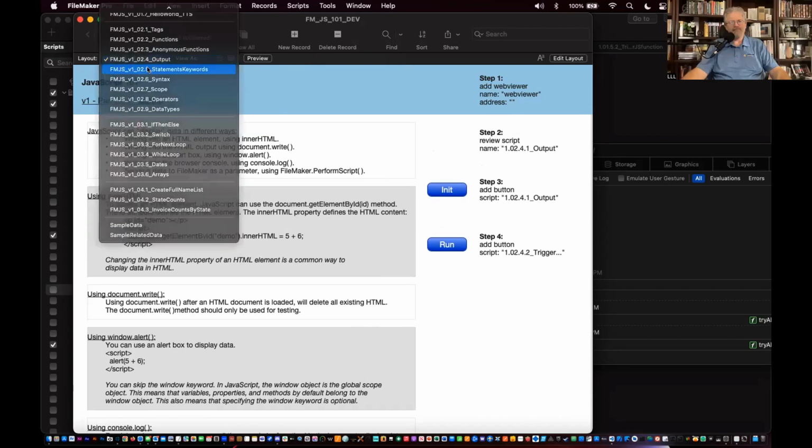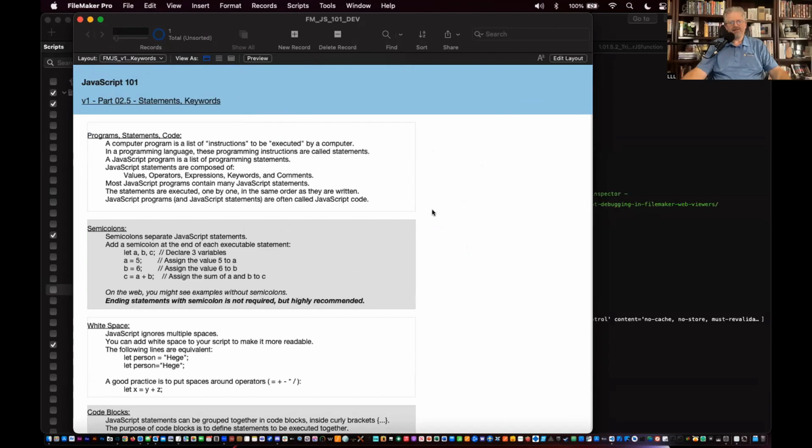Keep going. Okay. The next one is statements and keywords. This one's rather theoretical and kind of long in the tooth, but we'll try to abbreviate it a little bit. But there's some important bits that we want to get to quickly. So to get through the boring stuff, to define program statements and code, a JavaScript program is a list of programming statements. Statements are composed of values, operators, expressions, keywords, and comments. Most JavaScript programs contain many JavaScript statements. Statements are executed one by one in the same order they're written, and JavaScript programs are often called JavaScript code.